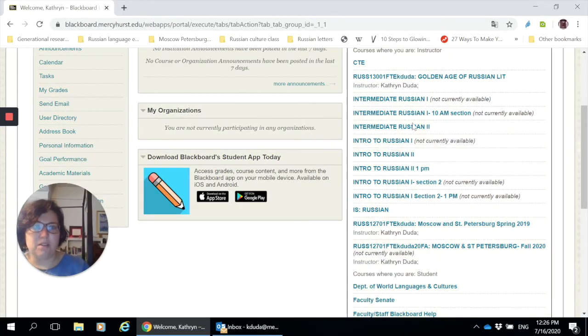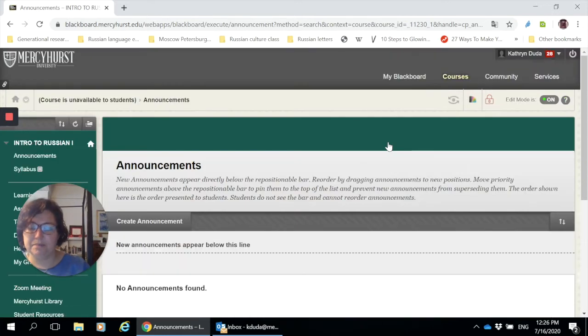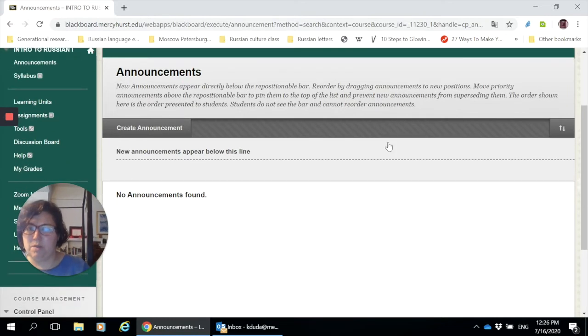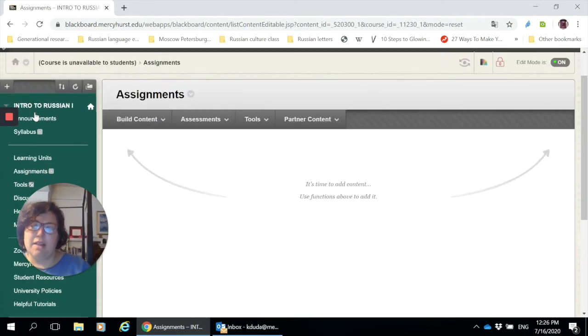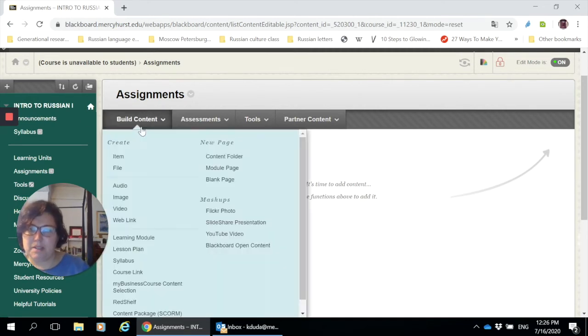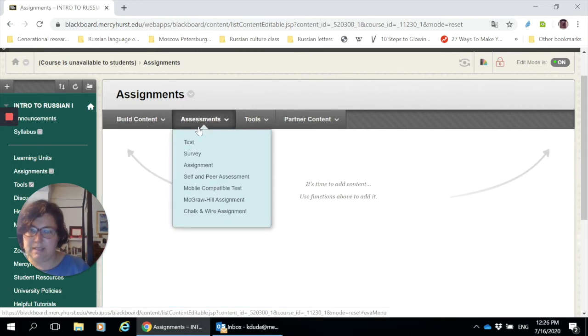So let's just jump into one of my Blackboard shells, one that isn't super prepared right now, and let's create an assignment. When you get to the landing page, they'll land you right in announcements in the new Blackboard shells, right? And then you'll go over to the left and find the assignment tab. And then at the top, you'll see the gray drop-down menu, the horizontal menu, and you are going to move over not to the first drop-down menu, but the second, where you will see assessments, and then you will find the third one from the top and click on assignments.